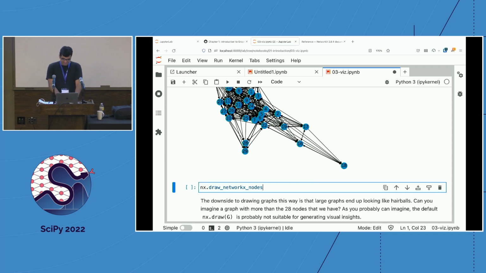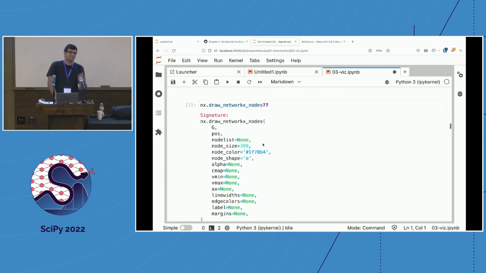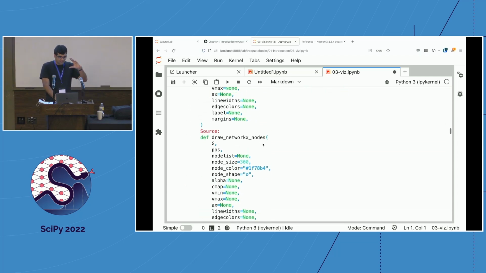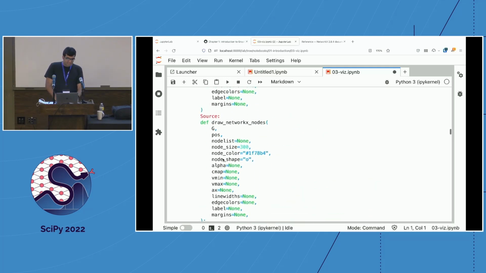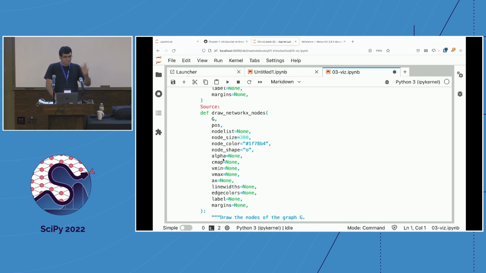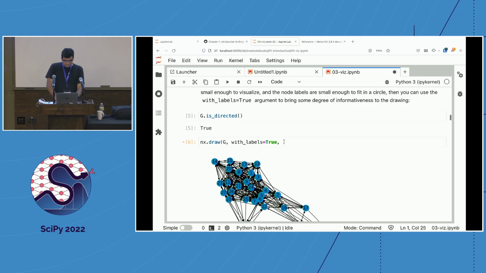Programmers are lazy. We'll do everything for this. So if you do draw_networkx_nodes and pass in two question marks, it basically gives us the signature and the documentation. So we can have a look at this. There's something called node_size. So if we go back, we can control the node size just by putting node_size here.